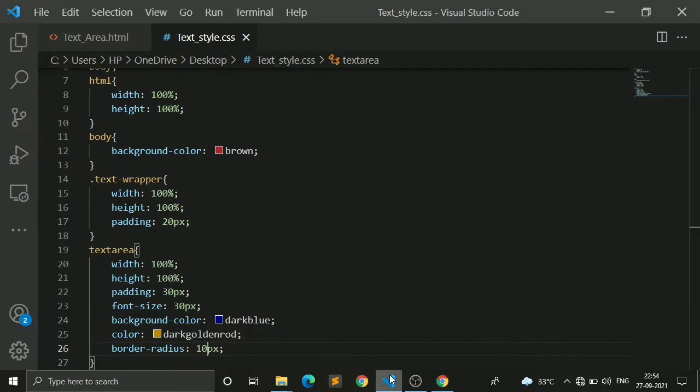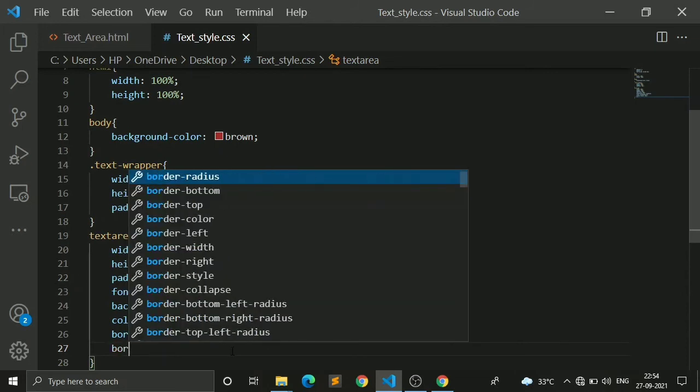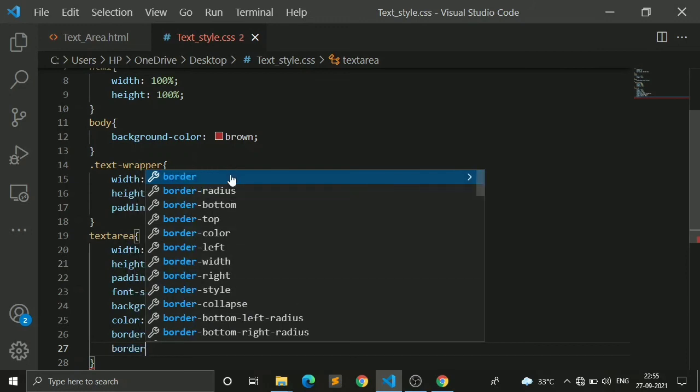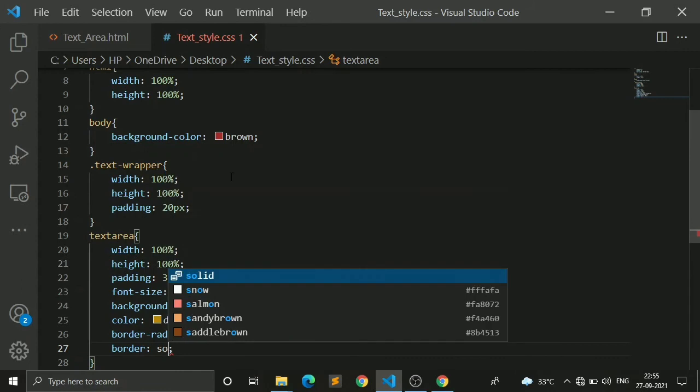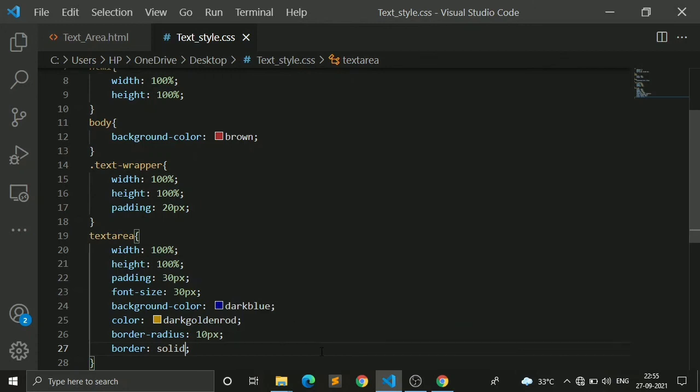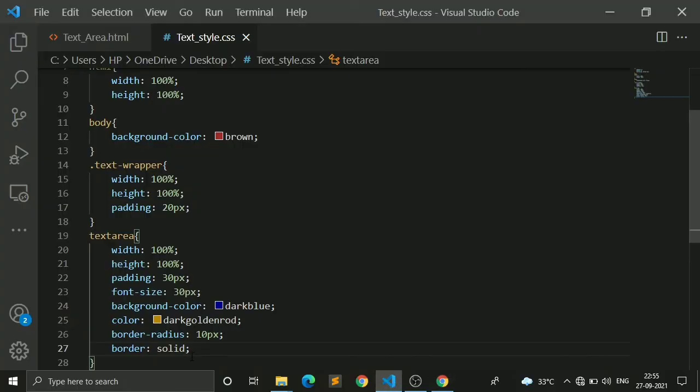The next property I will apply is the border. I want to give a solid border for it, so I only write border, then I will put the value as solid. You can also apply a different color. Now I am using only solid, then you can see a solid border is created in the color of the text, but that's fine for now.